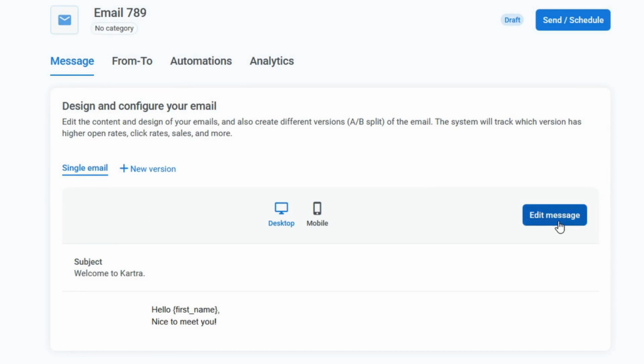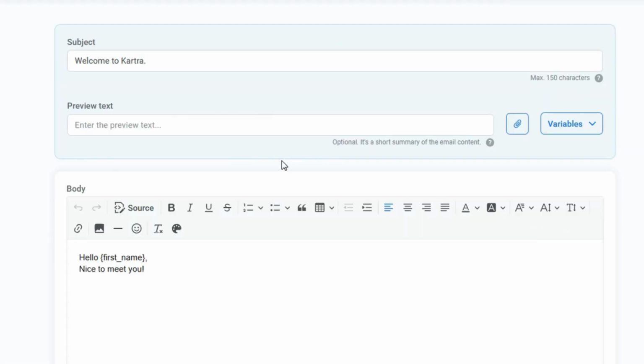Under Message, you can edit message to open the email builder and customize the email content. Here, you could update the subject and preview text. You can also add one attachment to the email from your media library. Below, you can customize the email body.